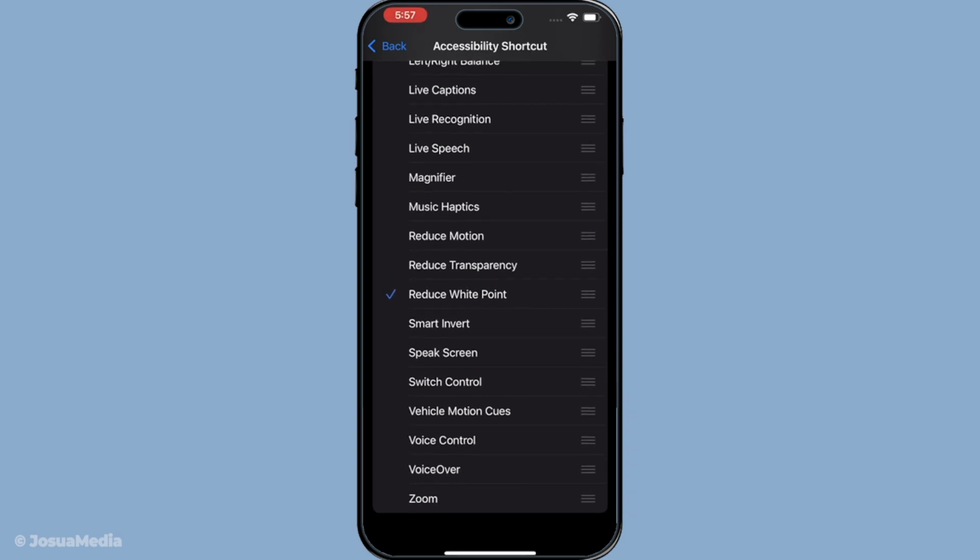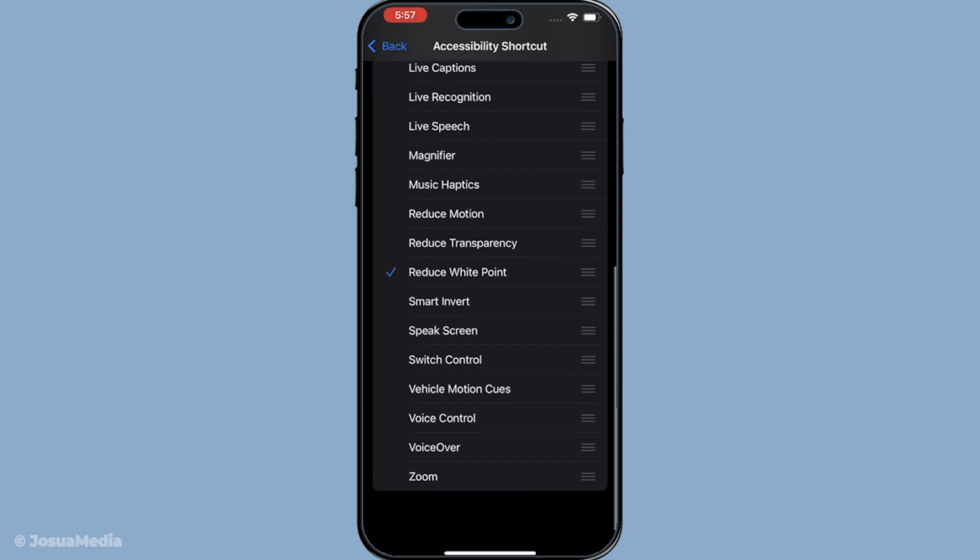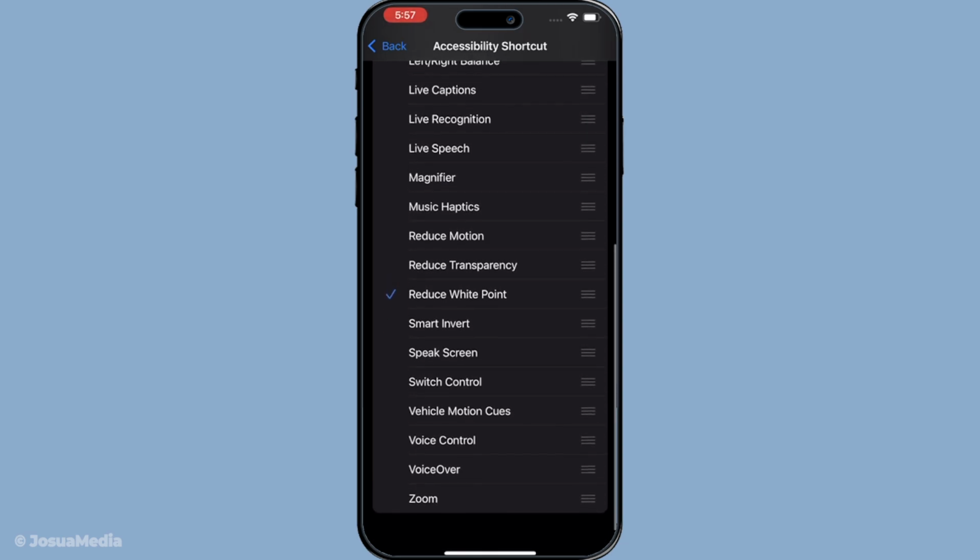Once that's enabled, you can quickly activate it using the power button. So from this point on, whenever you press the power button 3 times in a row, your iPhone will trigger the Reduce White Point feature. When Reduce White Point is turned on, it lowers the intensity of bright colors on the screen, which effectively makes the display appear dimmer than the normal minimum brightness level.